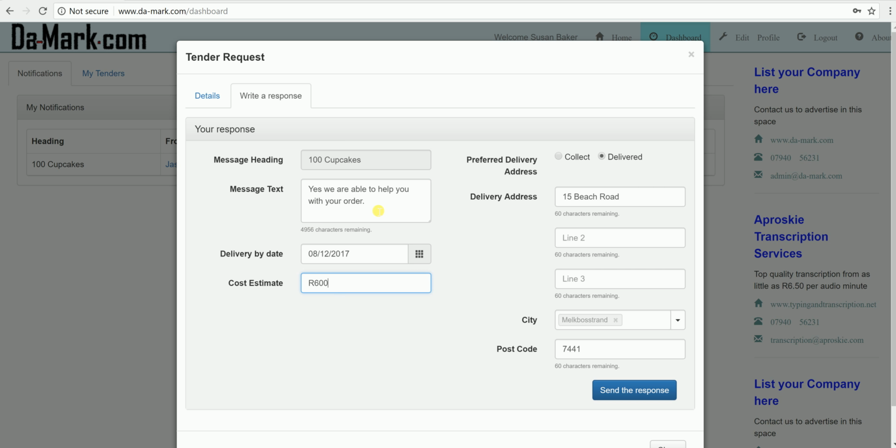And then at this point at the top there, we can see that we can either say that they need to collect it. So if you click collect, it gives our address. This is our address that they need to collect at, or the delivery address, which is their address. But we're going to say that we can deliver to them. So let's send the response by clicking send the response.